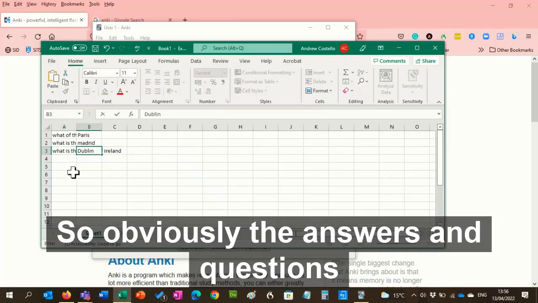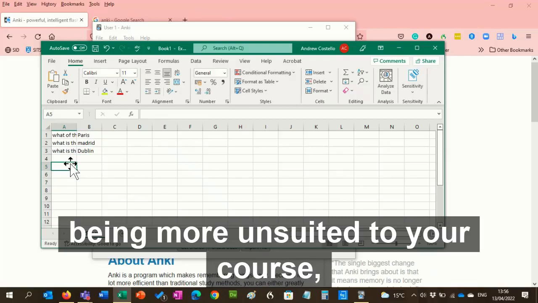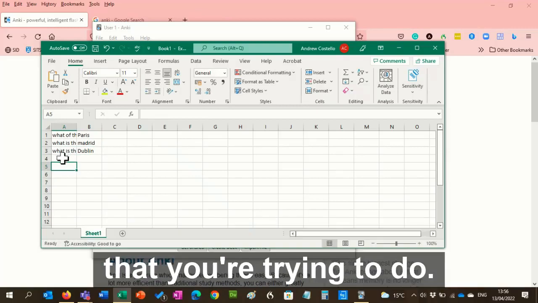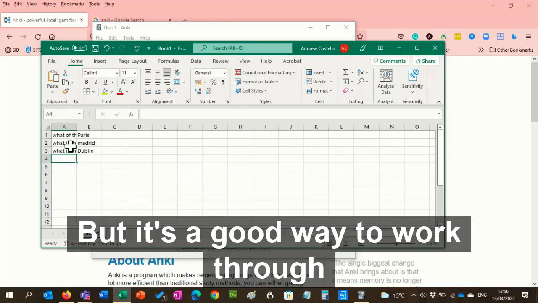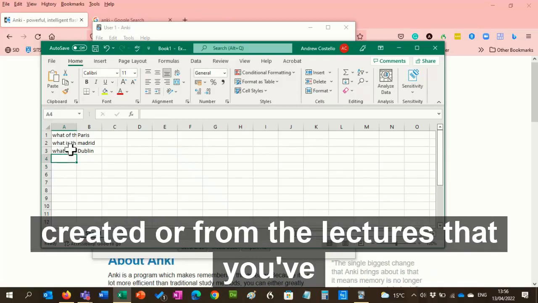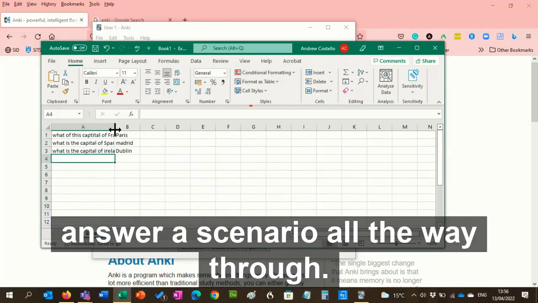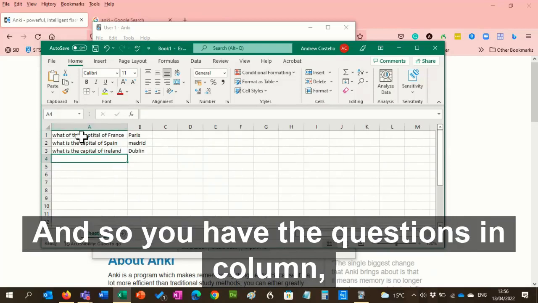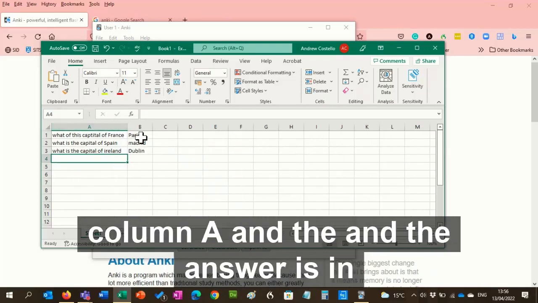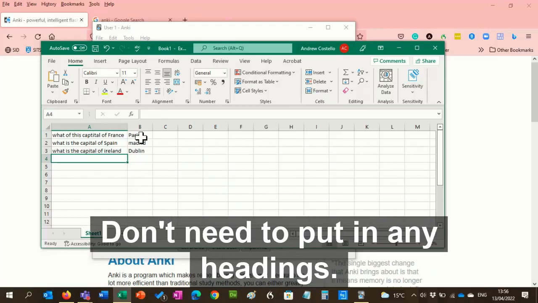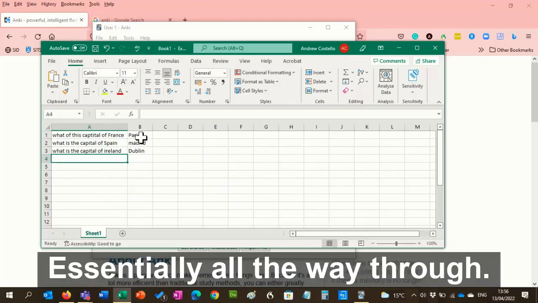So obviously the questions and answers would be more specific to your course, to the study that you're trying to do, but it's a good way to work through your notes that you've created or from the lectures that you've attended, and create a question and then answer scenario. So you have the questions in column A and the answers in column B. There's no need to put in any headings.